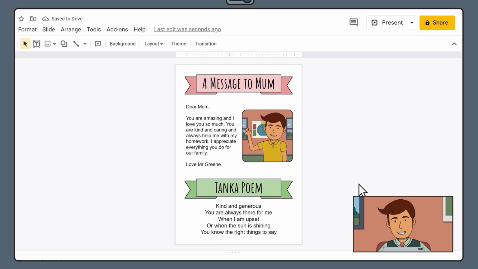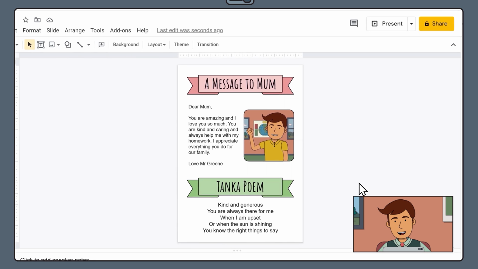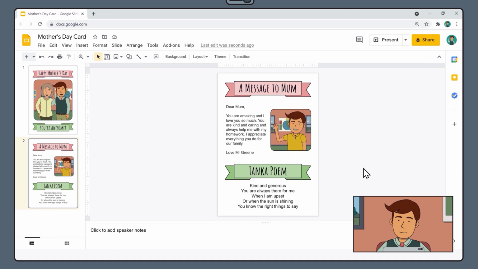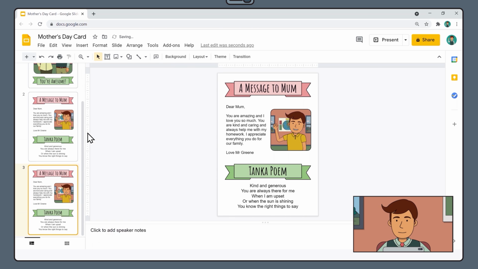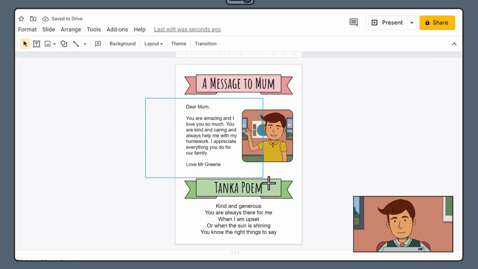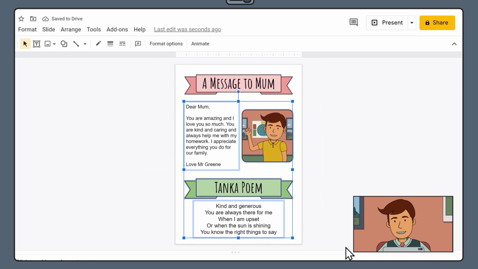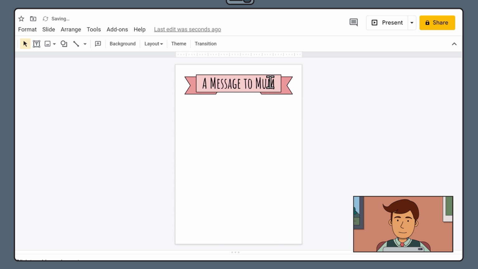Alright, let's move on to page 3 of our card. You're doing great so far. In the Slides panel on the left, right-click Slide 2 and select Duplicate Slide. On Slide 3, select everything except our top banner and delete.